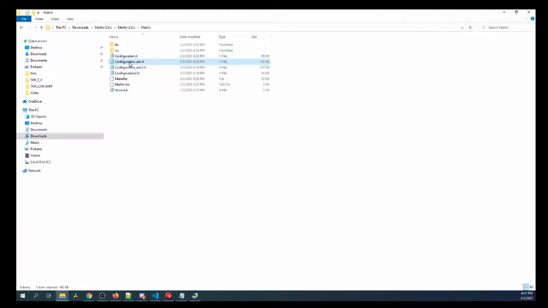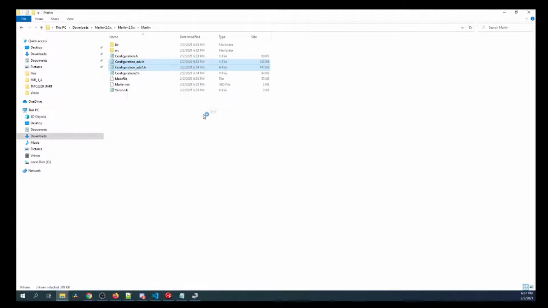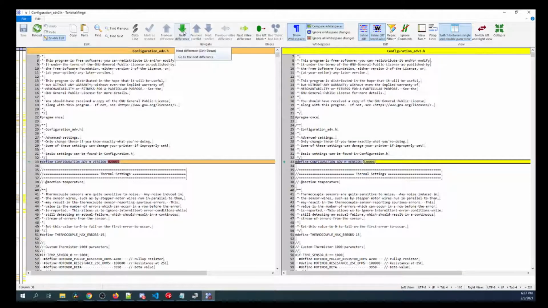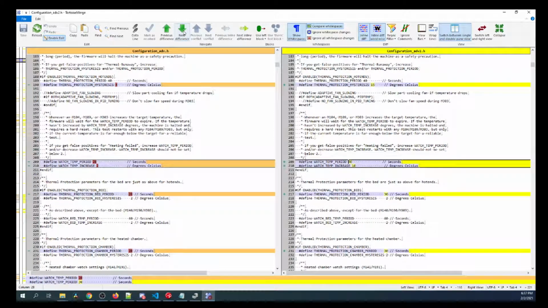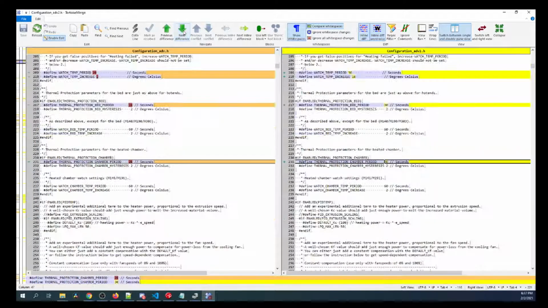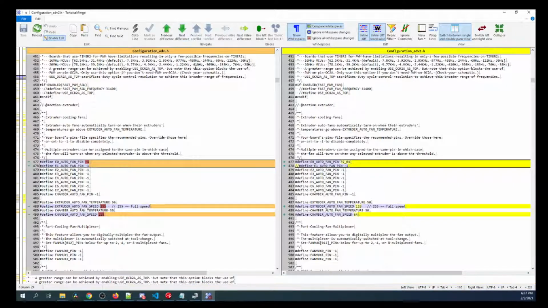So I'm going to highlight both, right click, and we'll probably do it a quicker method here. I think there's a button to go down to next differences. So they've got some kind of temperature algorithm going. Watts temperature periods. Got something going on with the chamber possibly. And overheating of the chamber. Then they've turned on auto fans.